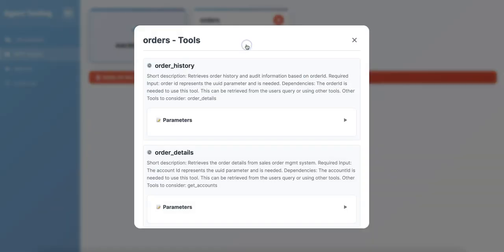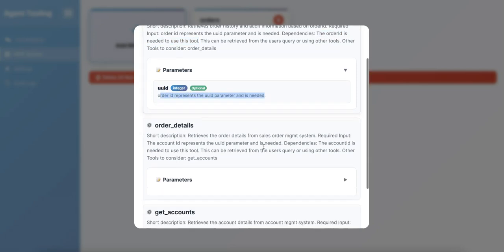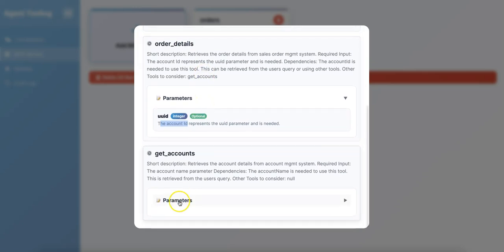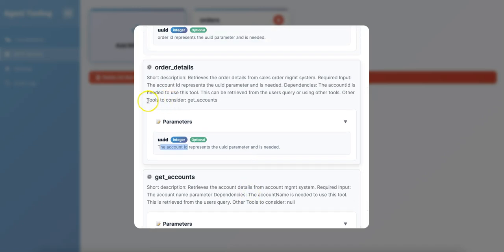So now you can see the difference. This is a clear description of a tool, how the tool should be used, what the dependencies are, a clear description of what the order ID is, in this case the UUID. These are the semantics, why it should matter for the order details. And what is the UUID in the order details? It's the account ID and not something else. And you have here clear descriptions about the tooling and how these tools may be interconnected with each other.